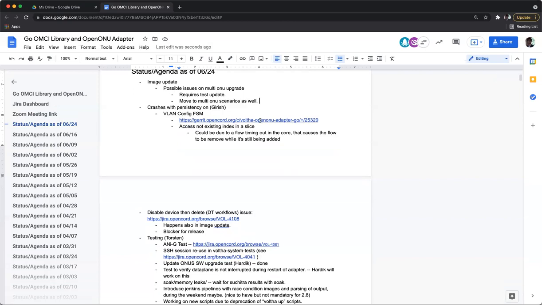Okay, on the crashes with persistency on, I believe this is all being fixed, both AT&T and Turk Telecom. Is that correct, Girish, Michael? Yeah, I don't see them in multiple scale tests. So thanks, Mikhail and Holger. I would say this is fixed. Great. Okay. Perfect.